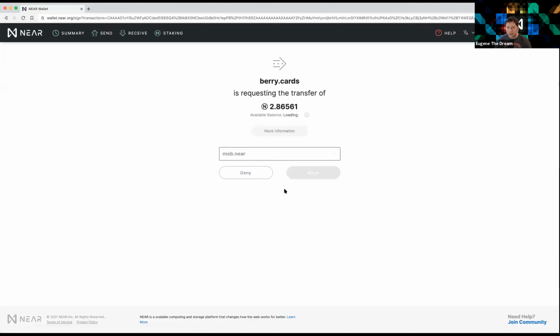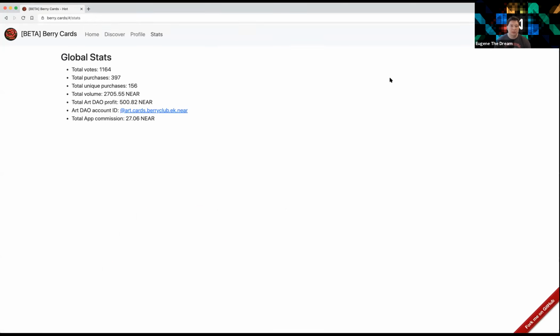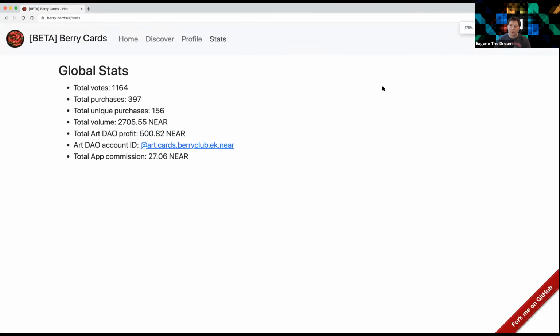It also keeps track of statistics on the contract, so you don't need to go to an indexer to figure out certain stats. That's somewhat more expensive on the gas, but not as bad. So this is global statistics on the overall contract, and there's 1,000 votes.